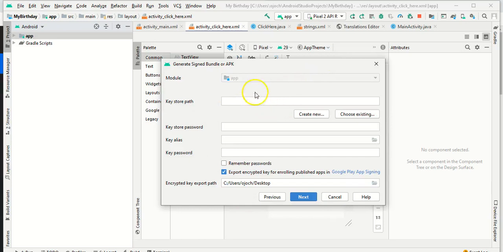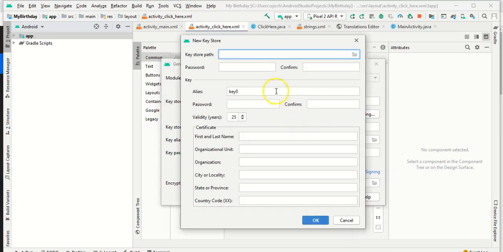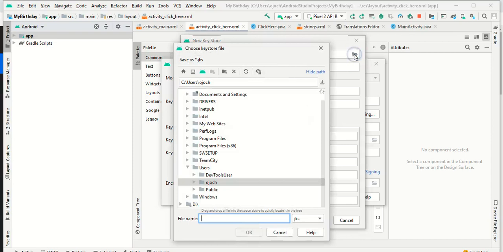Okay, so when you now come here, you will now click. Okay, so you're here. You click on create new. So you can now specify a key store path, which is already here. Now you type the name that you want to save it with. So I can now type Android key and now click OK.